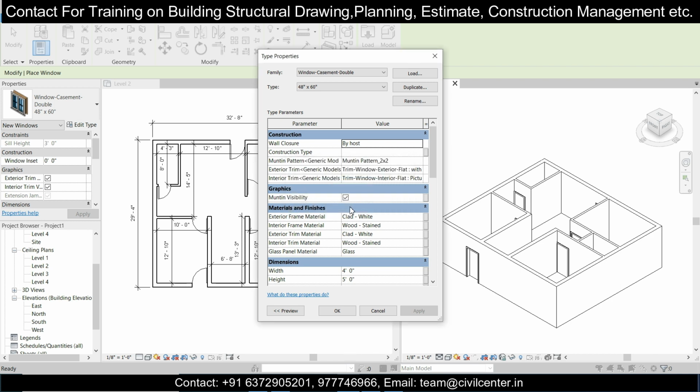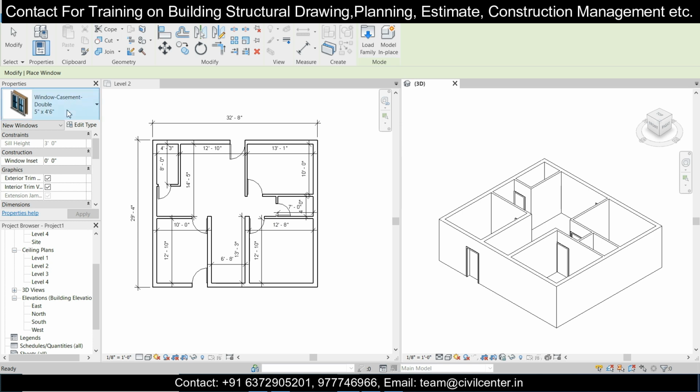Then click on OK, and then this width I'm going to do as 5 feet, height I'm going to do as 4 feet 6 inches, and then click on OK. 5 feet into 4 foot 6 inches.